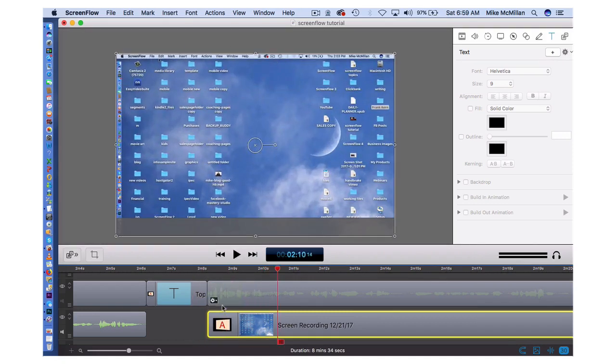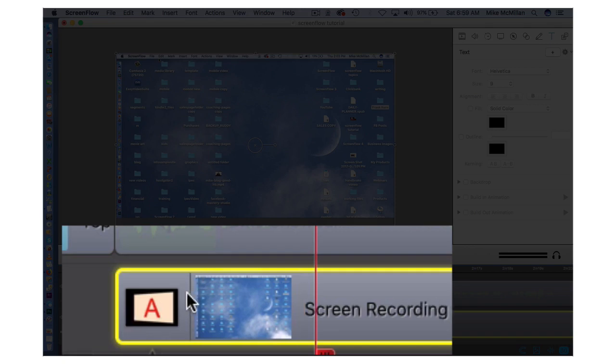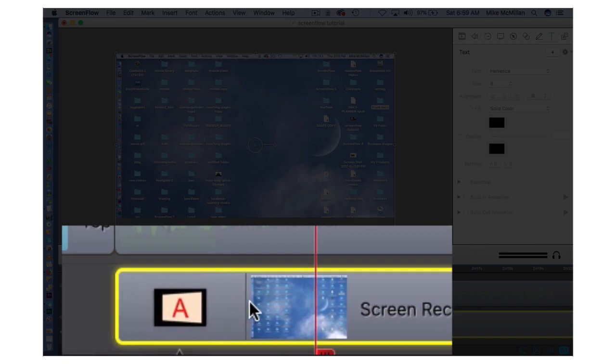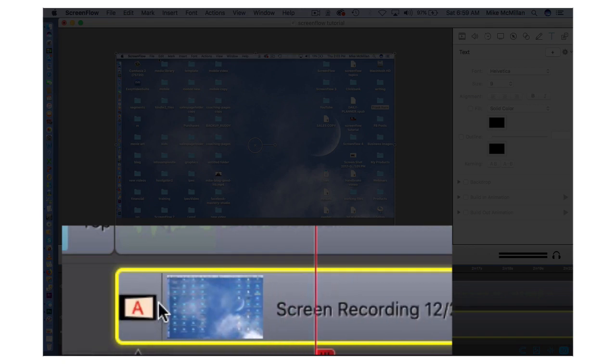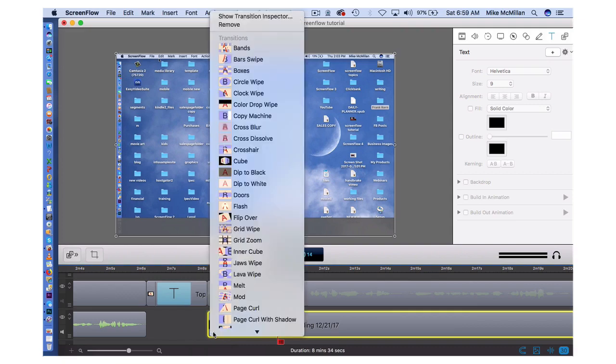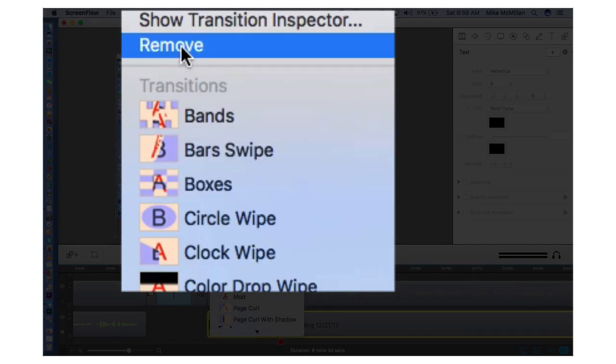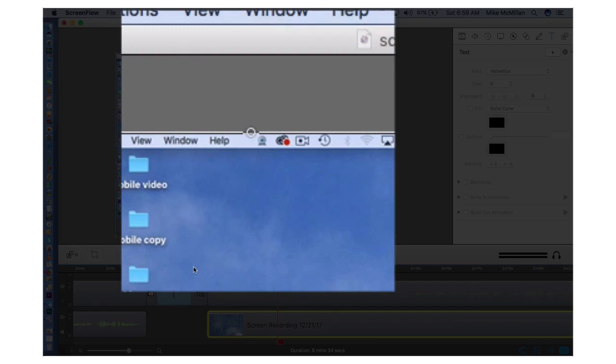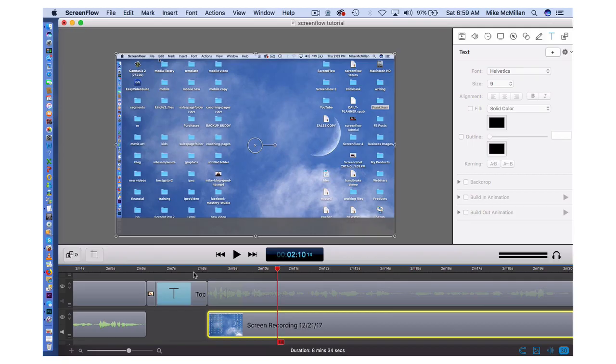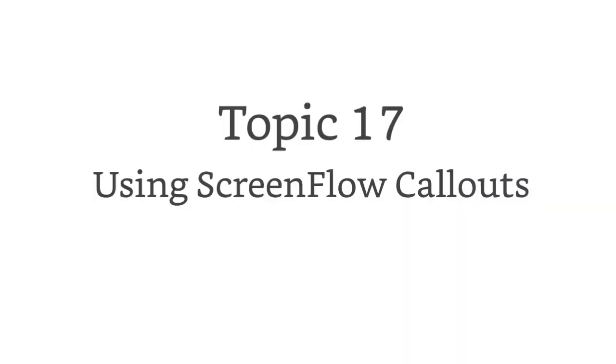I like that. And then you can change the length of your transition, how long it lasts, just by dragging it right here. And if you decide you don't want a transition there, you can come up here and click on Remove, and it takes it out. Transitions make a nice, smooth transition between clips on your videos, and that's how you do that.